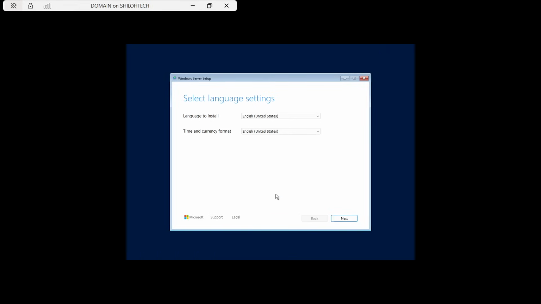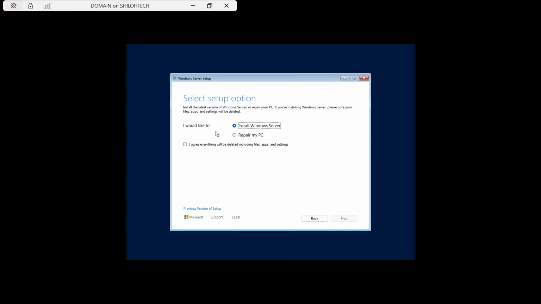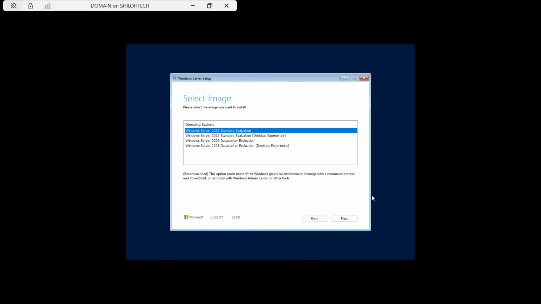All right. Now, just like a new computer, it's saying that the language to install is English, United States. Then the currency and time format is English, United States. So just click next. Again, the keyboard is the US, just click next. And also it's saying that it's installing, it's not repairing. So we are installing, we are not repairing. So we have to agree to that. Click next. So it's doing its thing.